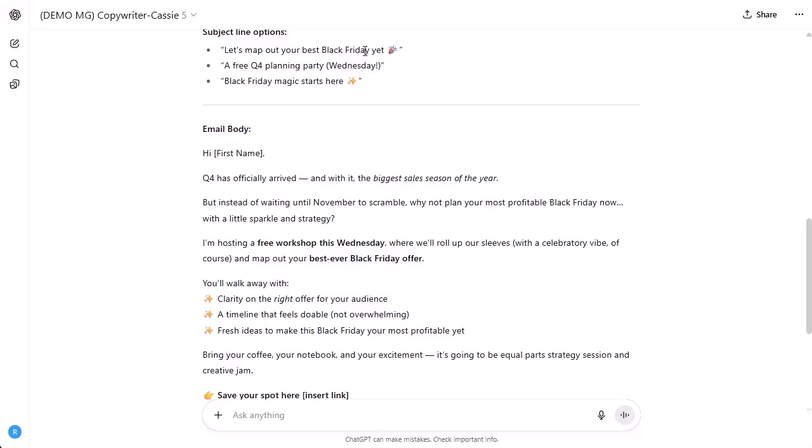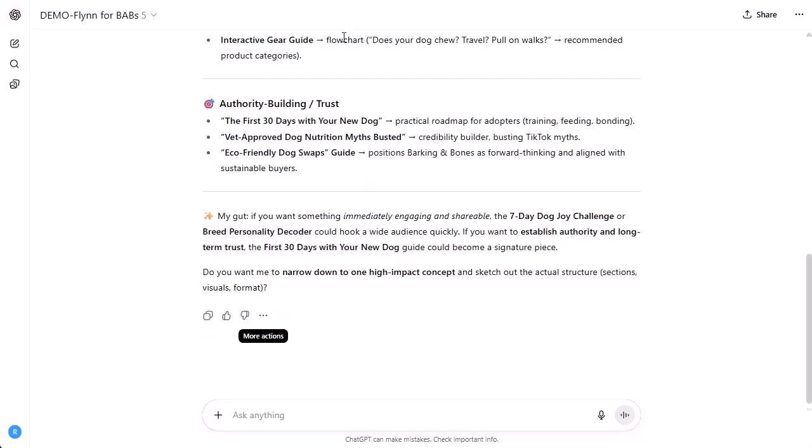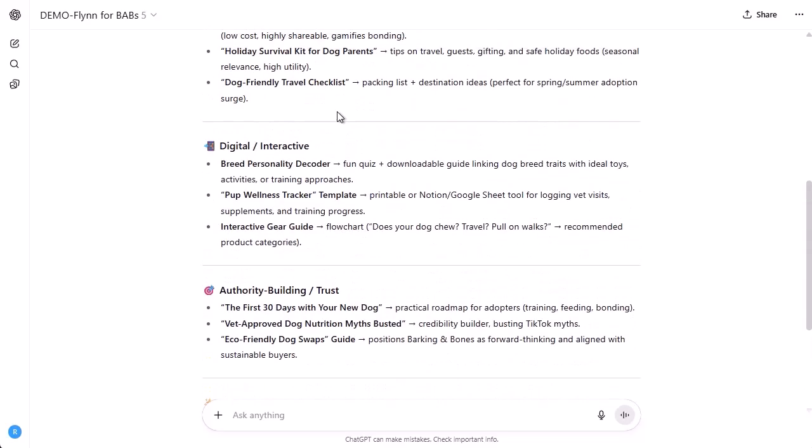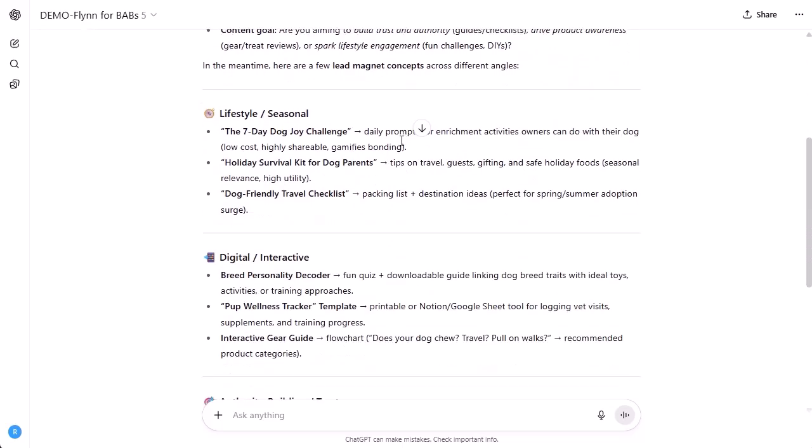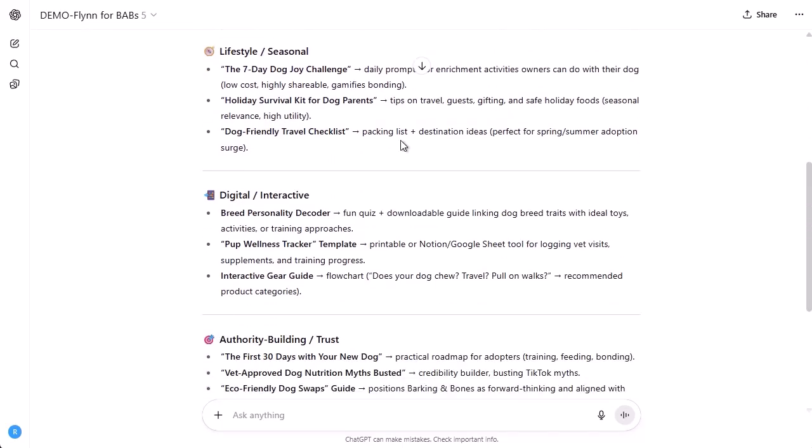So I'm also going to show you this using Flynn. Now, if you're in the GPT Blueprint, Flynn for Barking and Bones is the GPT that we created in the previous module for a business that caters to an audience of dog lovers. So in this particular thread, I said, Flynn, I want to create an interesting new lead magnet. Can you brainstorm some ideas? So he gave me a bunch of ideas, and I'm just going to pick two different ones, the first two on here.